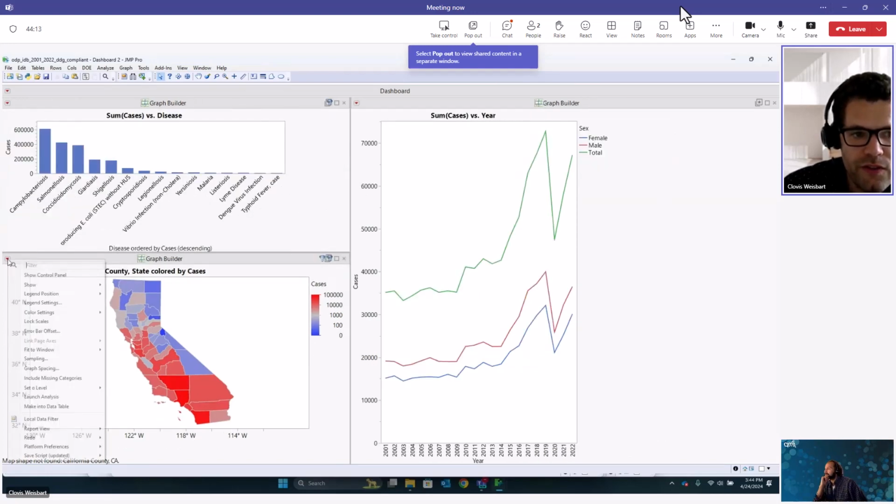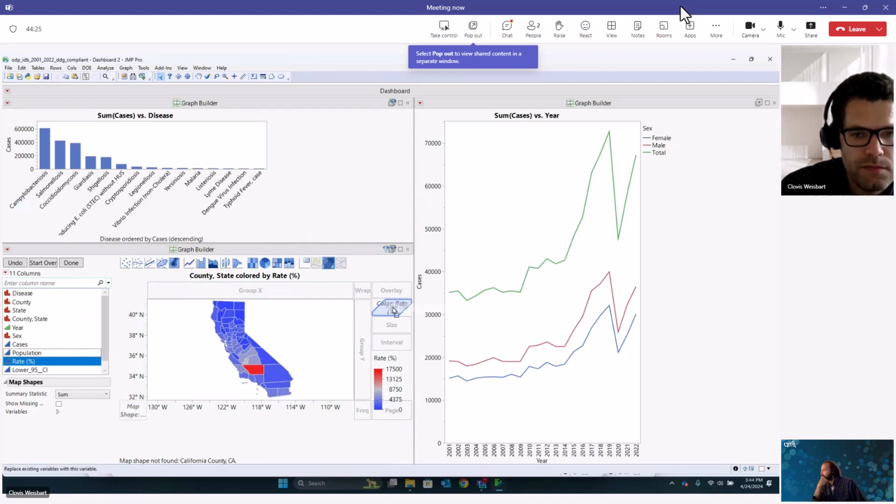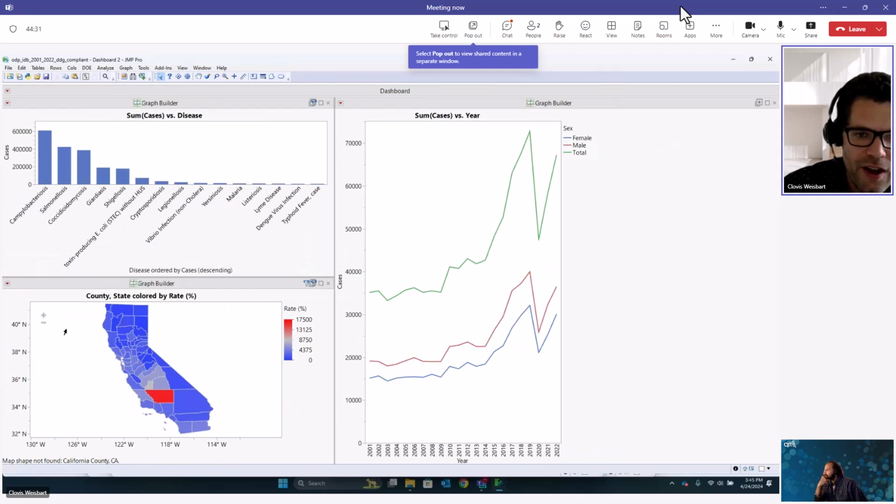You could always just click on the red triangle, show the control panel, and drag rate into that color role any way you see fit. Gotcha. And then you get a completely new graph. And then if you're happy with it, you just click done. And now it's being colored by the rate percent instead of the sum of cases. All right. Yeah, that's pretty slick. Thank you. I'll take it.